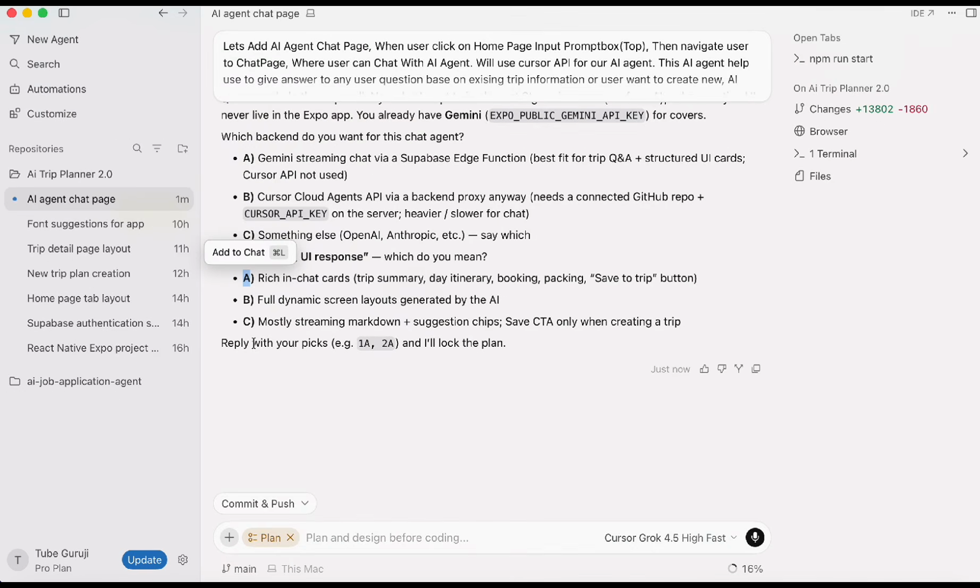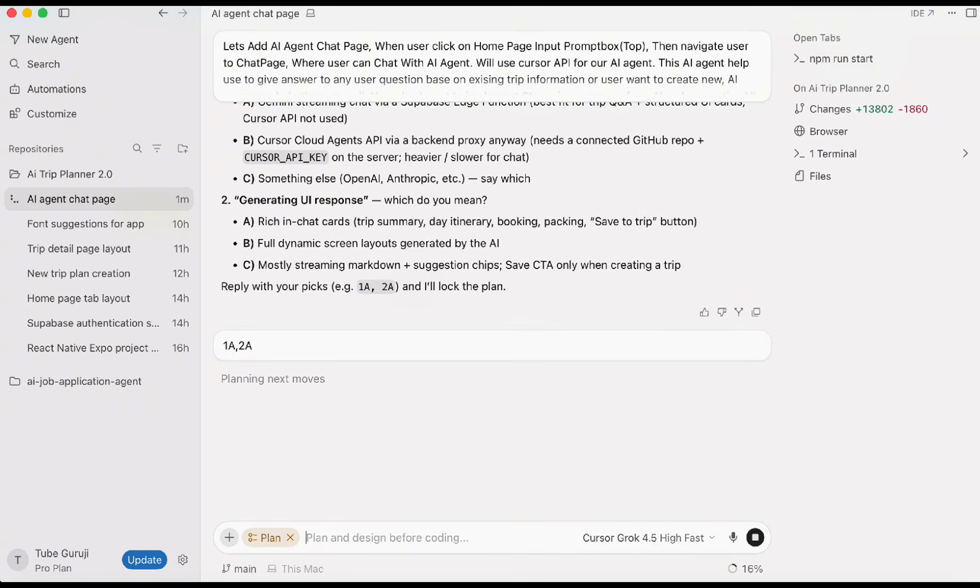Okay, and here it will also suggest how you can answer it. So for the first question we'll go with A, and for the second question again we'll go with A, and then simply hit enter. So make sure with this plan, our AI agent will understand it. It will ask any question and it will not implement anything randomly before your confirmation.